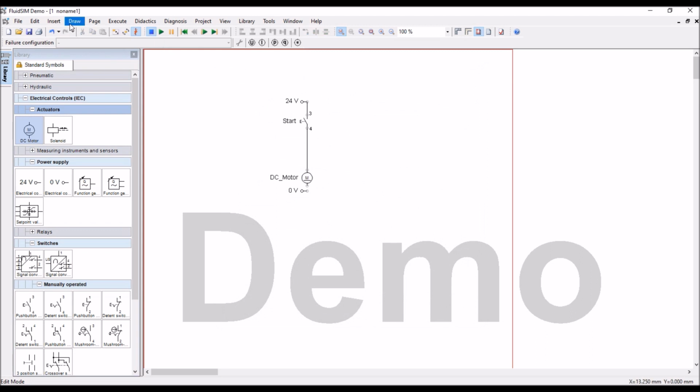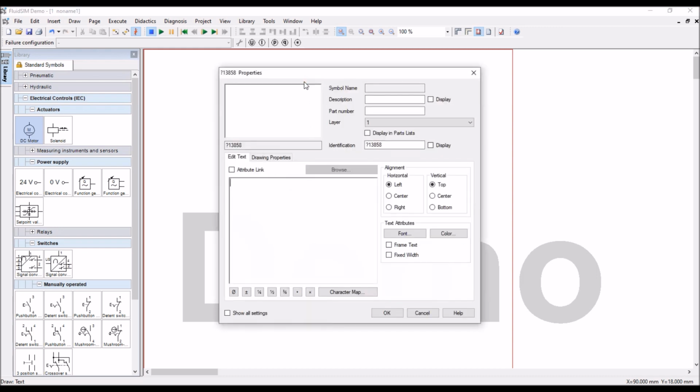And if you want to add some text, go to draw option, then there is a text, then select the area where you want to type the text and type text. That is push button, and it is of normally open type, right?